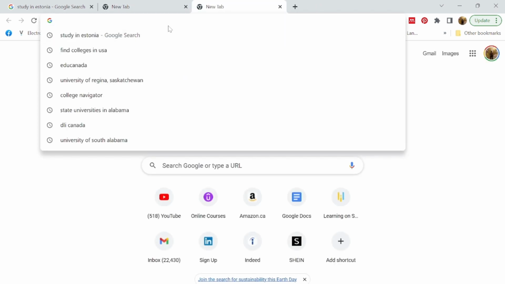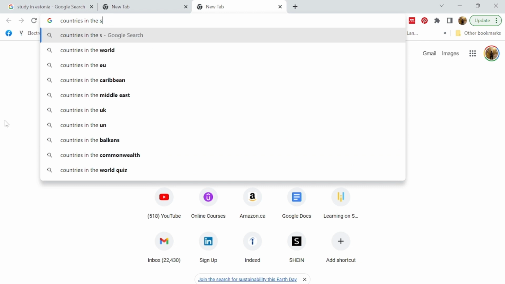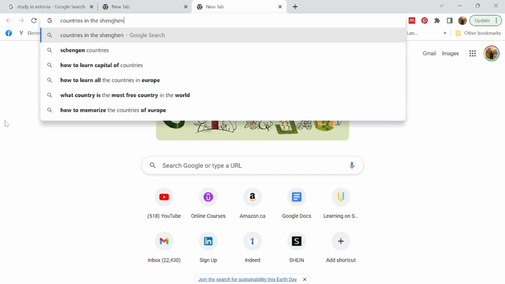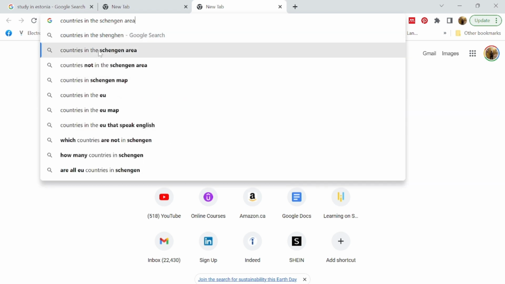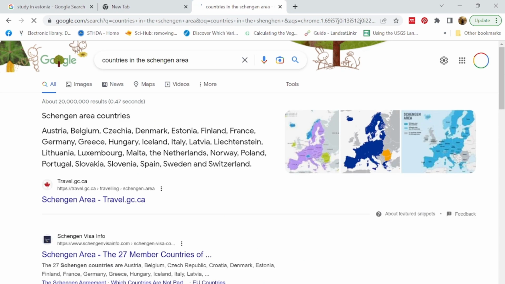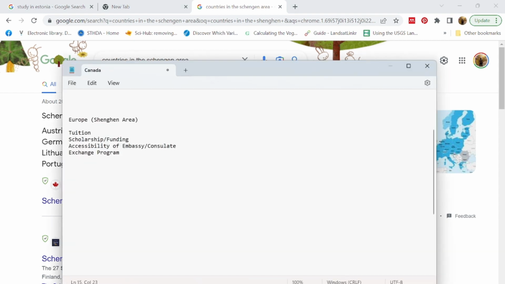So for instance, countries in Europe. That was what I was searching. I would search countries in Europe, or I'll just search countries in the Schengen area or something. Let me do that search and see what I get. Countries in the Schengen area. This is countries in the Schengen area. Those are the countries that I want to really double down on as far as this video is concerned. So when I'm talking about Europe, I mean countries in the Schengen area.